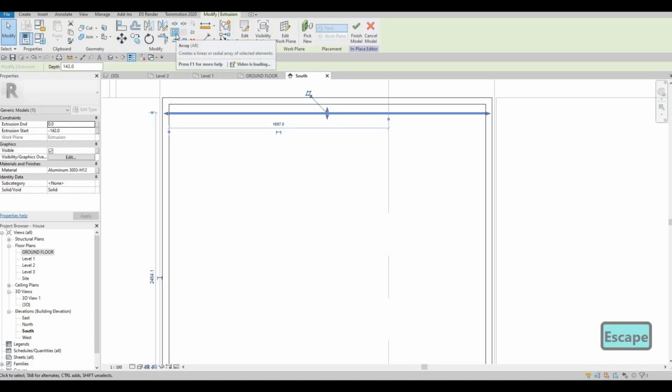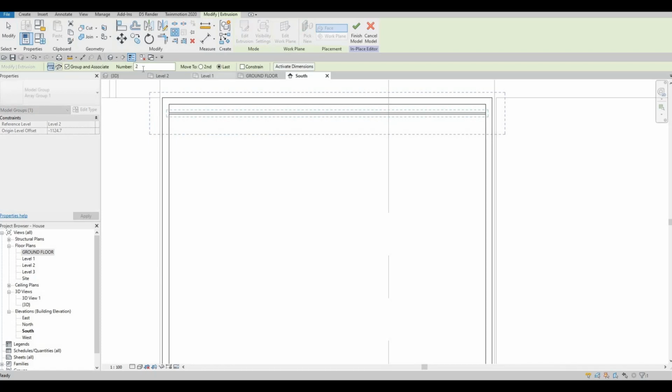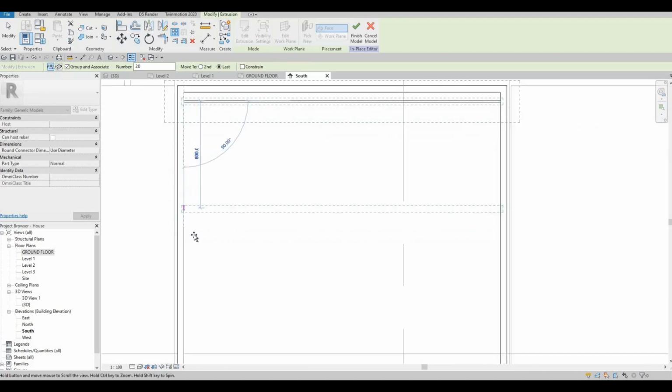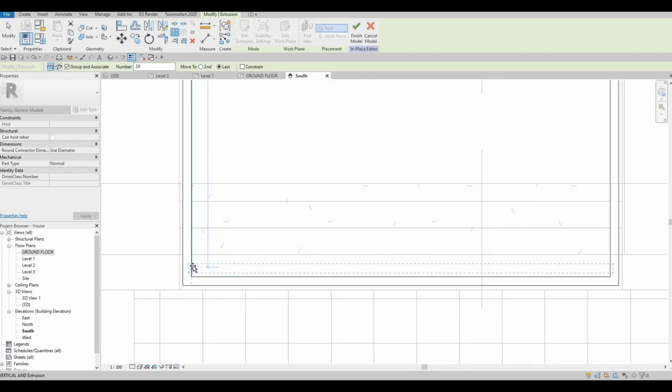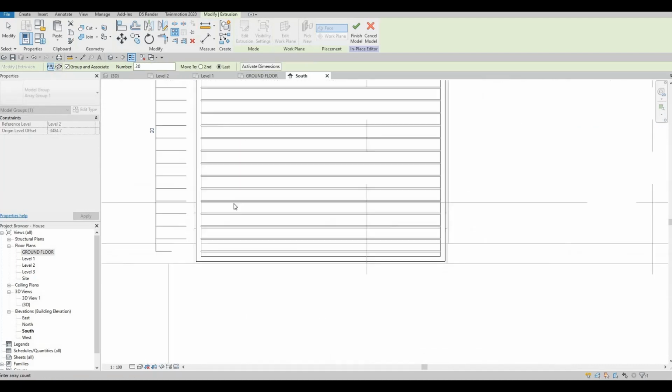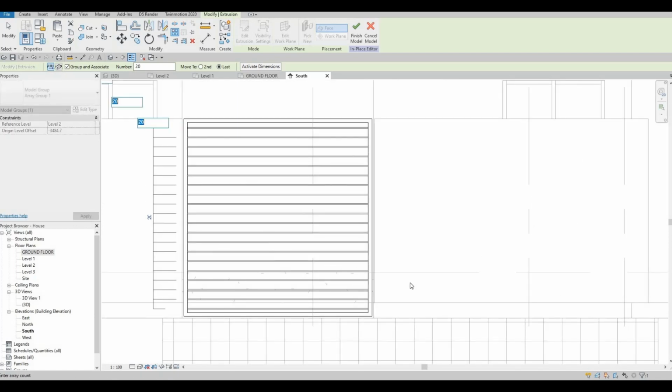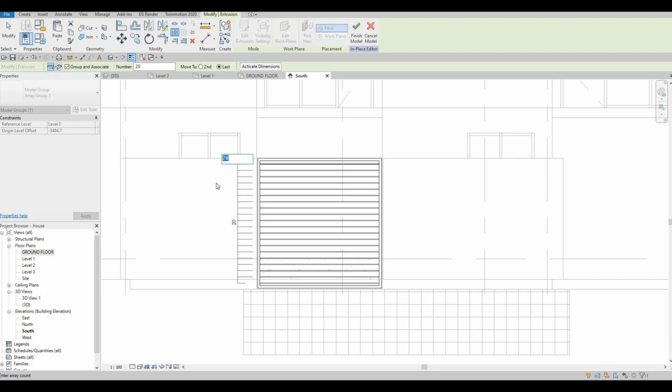Now it's looking like this, and then we go back to south, and then because we already created this, now we could use array, and then with this array we could put this one as 20, and then put this one at the last, and then here we could set the gap up to here, and then it will create the gap for us. And as you can see, it looks nice.